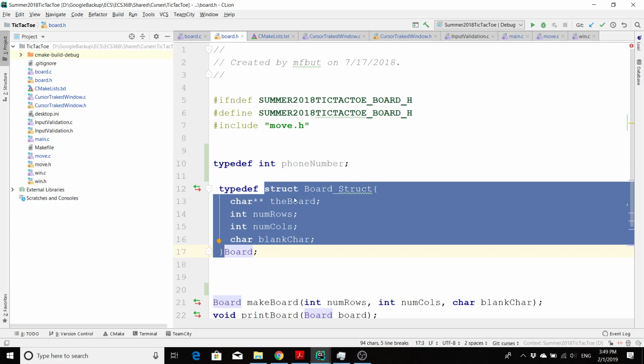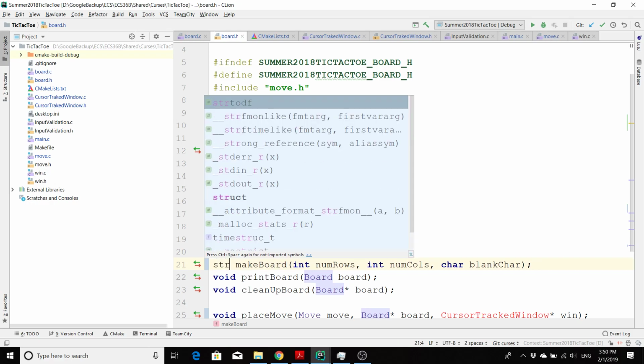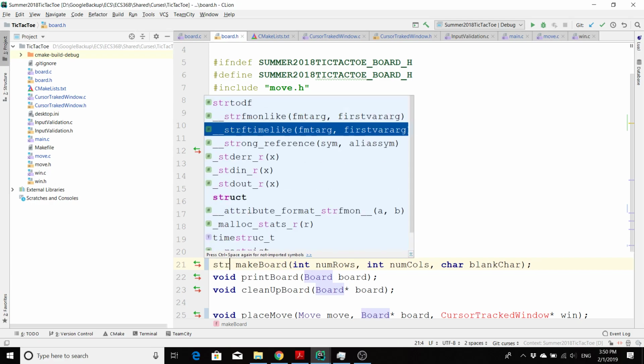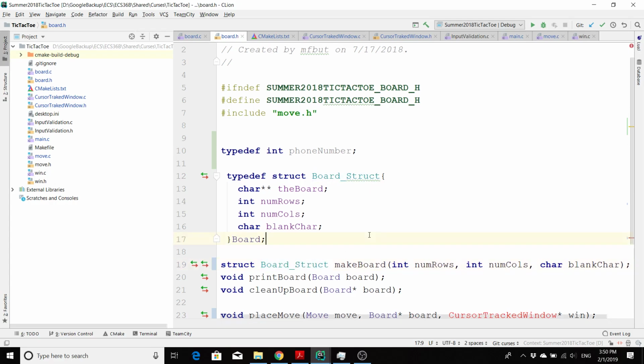And then with the typedef, I'm saying I want to define this type as just board. So now board means struct board struct of all these things. So in general, now that I've defined it, instead of saying struct board, that's the same thing as saying, or struct board underscore struct. This is the same thing as just saying board, or board is another name for struct board underscore struct.